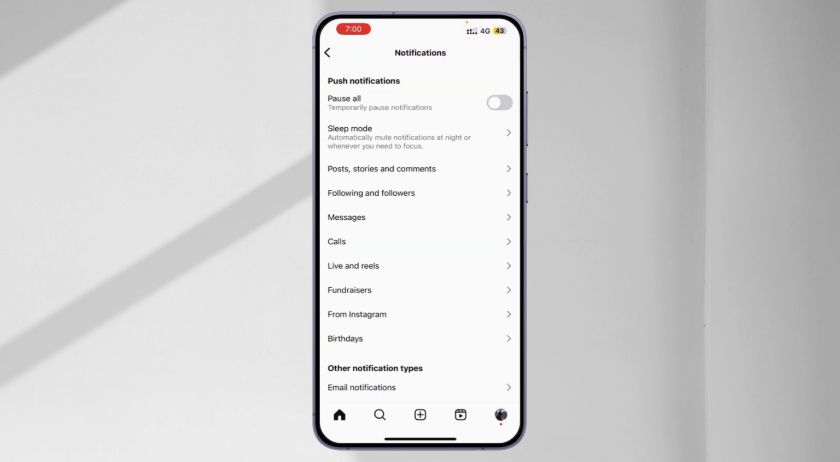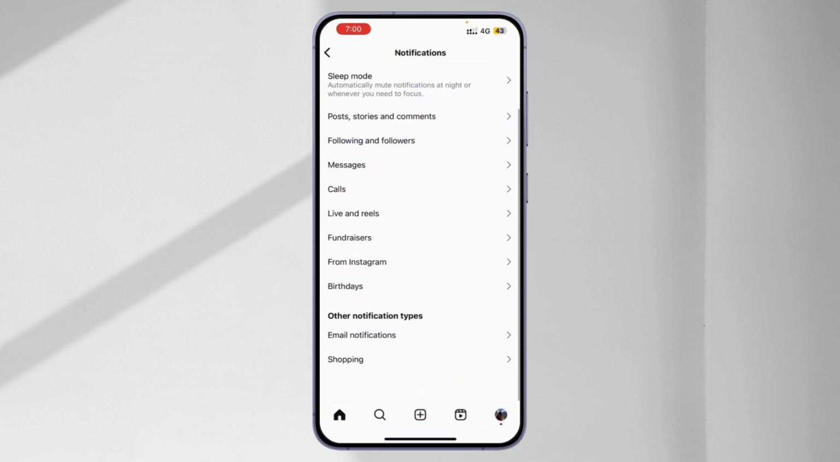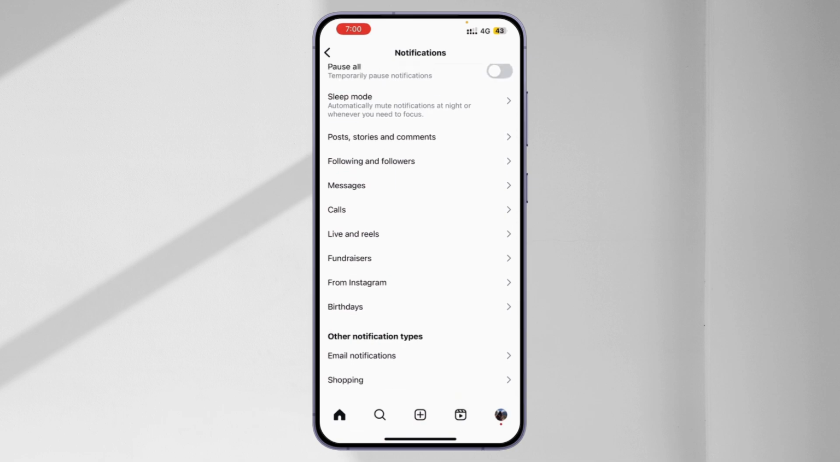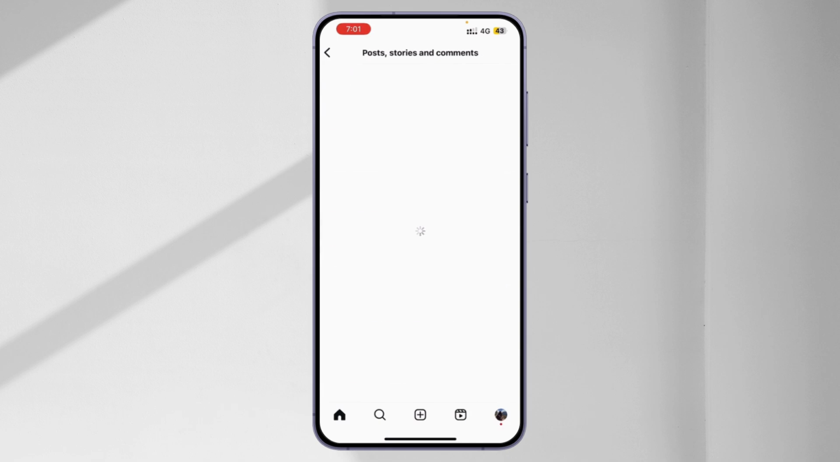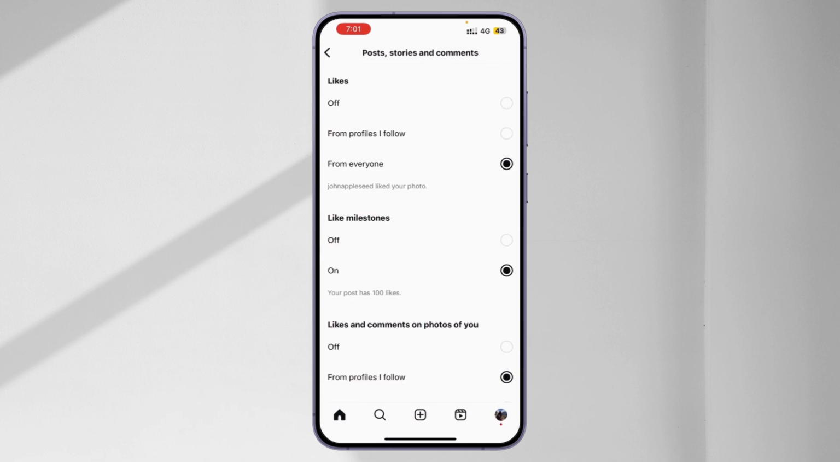Here you can simply customize what type of notification you'd want. You'll see different types of notifications like posts, stories, followings, messages, calls and more. Choose which of the notifications you'd want and toggle that option on. You can repeat the same process for each and every one.